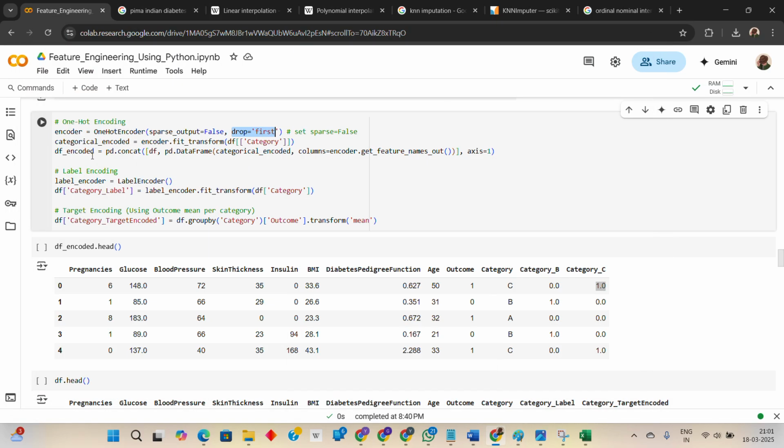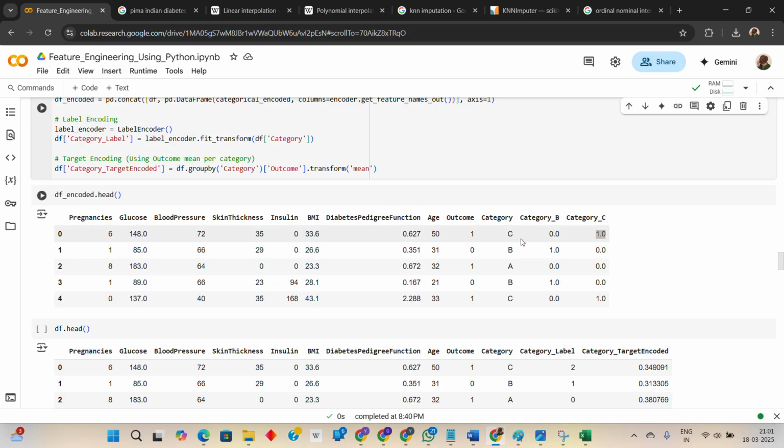So one hot encoding is nothing but adding extra columns to the existing data set based on their category values. If categories are only three, then three different columns will get added. Of course, we are dropping the first one, so two will get added.